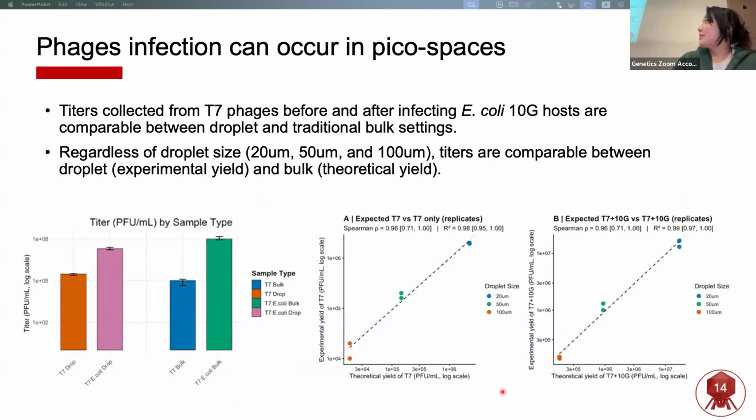And regardless of droplet size, whether we scale from very tiny droplets, which are 20 microns in diameter, to larger droplets, which are 100, and then scale the concentration appropriately, we can see that the titers are still pretty comparable between the bulk and droplet settings. This indicates that we're off to a very good start, and it's really comparable to our gold standard methods.